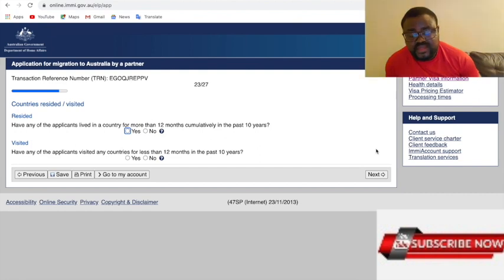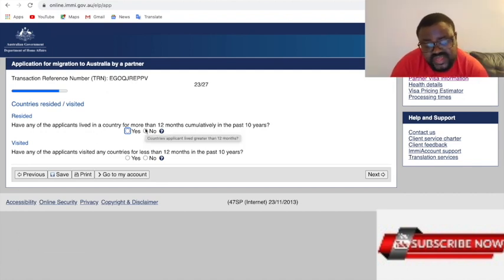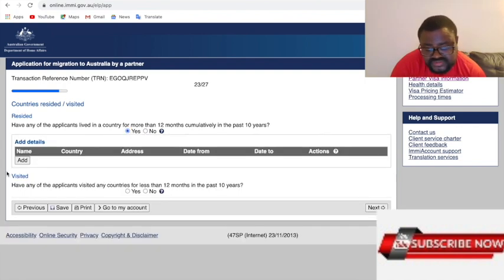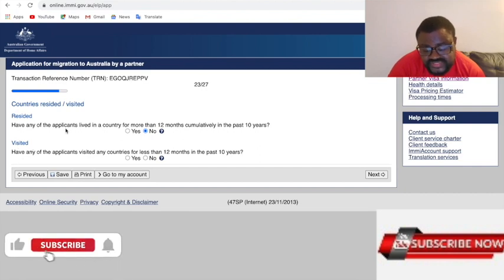Page 23, have any of the applicants lived in a country for more than 12 months cumulatively in the past 10 years? Have you lived in a country? So has the applicant lived in a country for more than 12 months? If yes, just add the country that the person has been to, visited, or resided in.